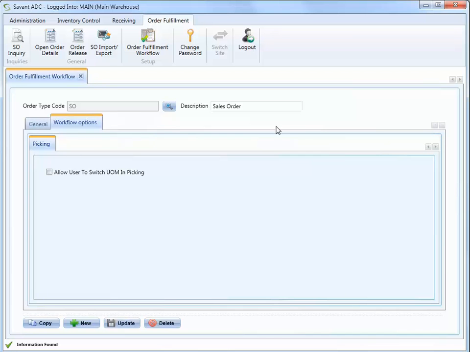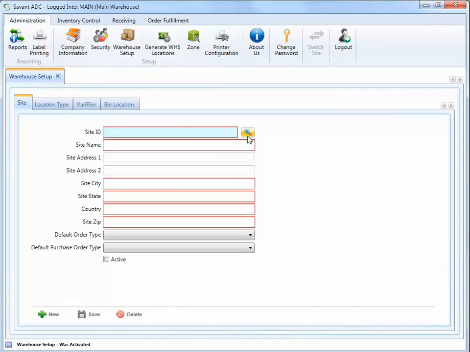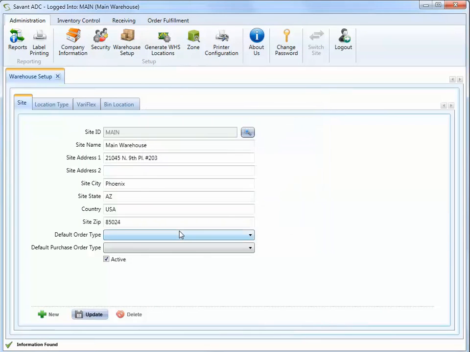There is one final setup step. Remember when we set up our main site, there were two prompts for entering default sales order and purchase order type codes. We needed to wait to enter these codes until after the receiving and order fulfillment setup was complete. Let's now add our codes. Click Update to save the site changes. Our Savant ADC system is now set up and ready to use.